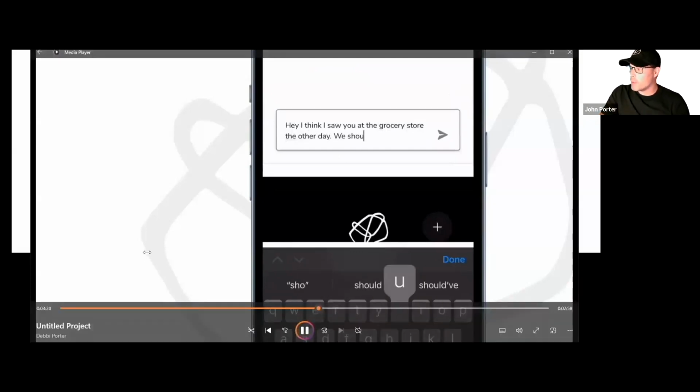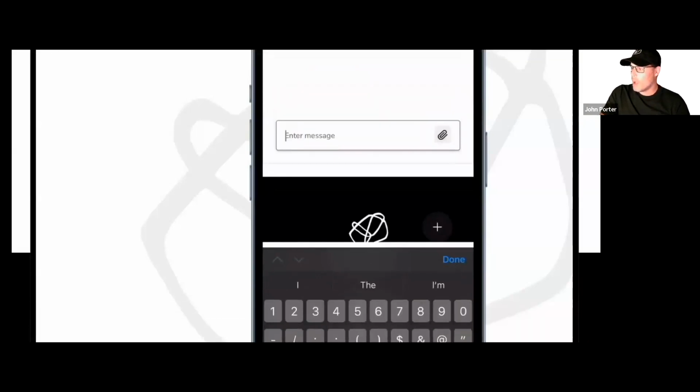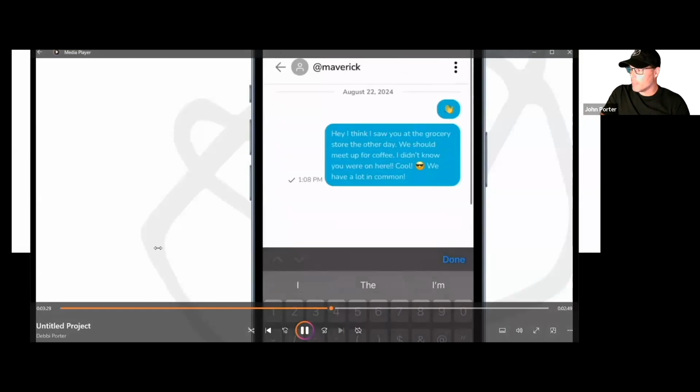She's found Maverick, which is actually my username for now. And she says, hey, I think I saw you at the grocery store the other day. We should meet up for a coffee. So there's Debbie hitting on me in the grocery store. I didn't know you were on here. Cool. We have a lot in common. And so there we go. That's a message to me.